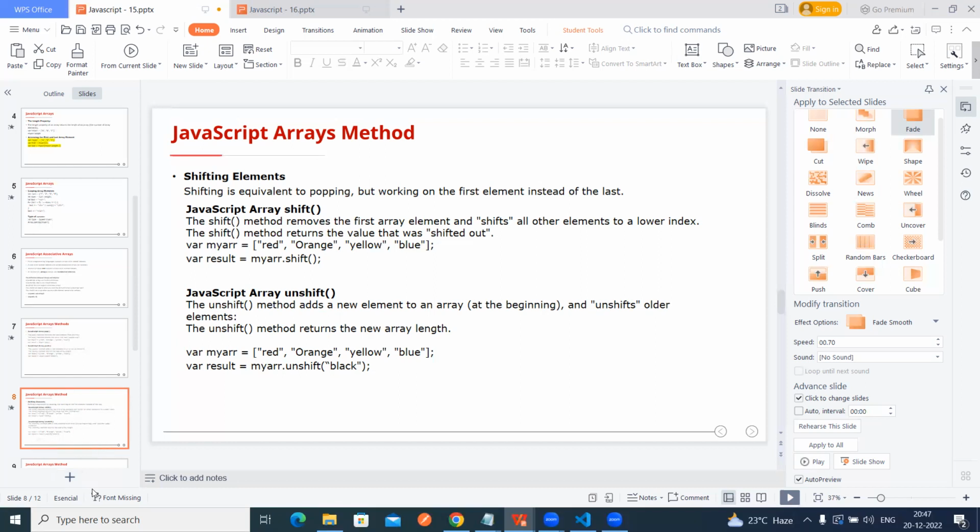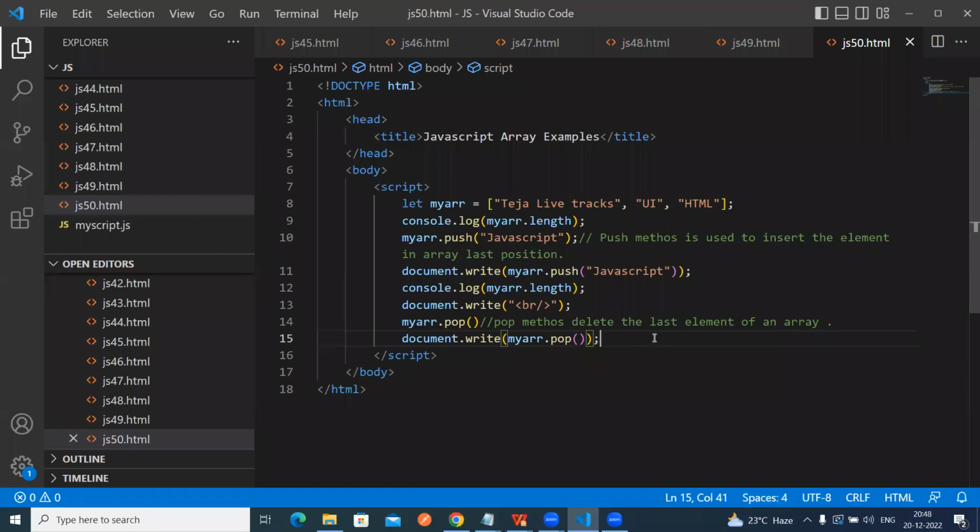After that, if you want to insert a new element, we have a method called unshift. The push method inserts the new element in the last position. The unshift method inserts the new element at the beginning of an array, that means the first position. Now we can see the shift and unshift methods.